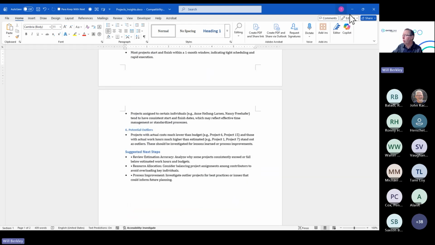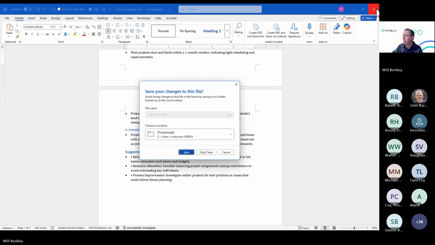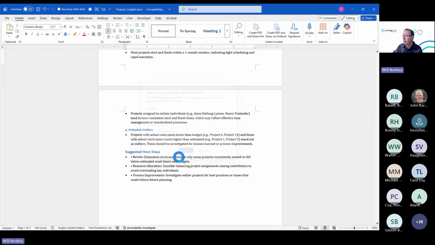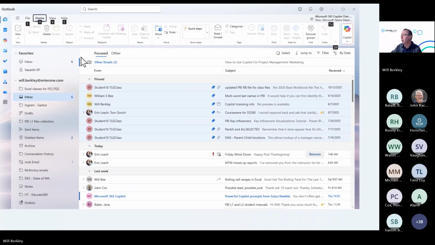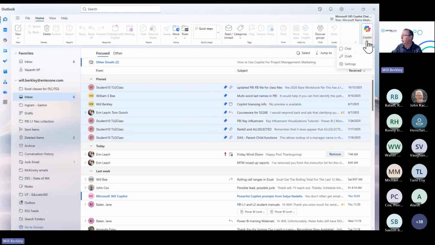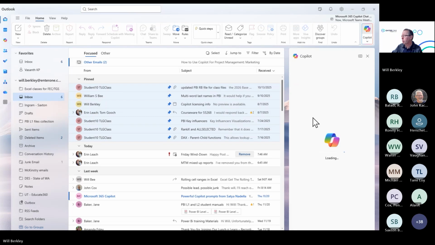All right. I'm going to keep going with another example here. Let me go ahead and close that. I don't need to really save that, but I'll do it anyway. All right. I'm going to come over to Outlook for a moment here and click on Copilot again. And I'll say something like, let's see here. Let's see what it comes up with. I'll give it a moment, see if it comes up with any suggestions for me.